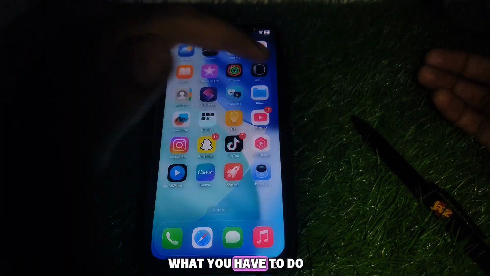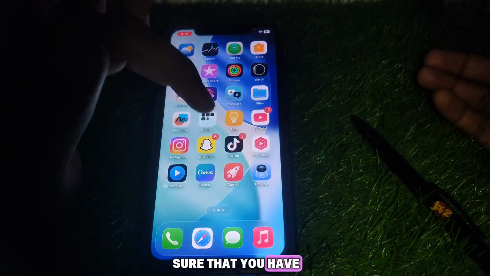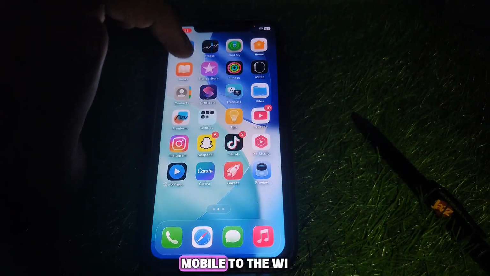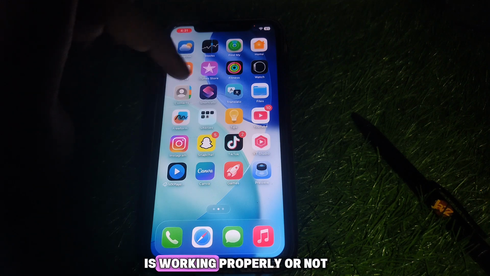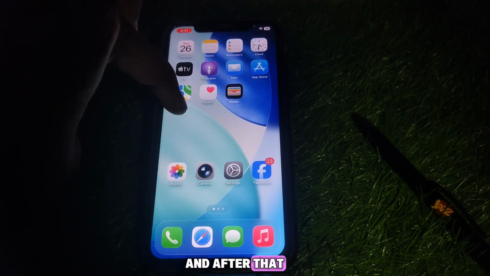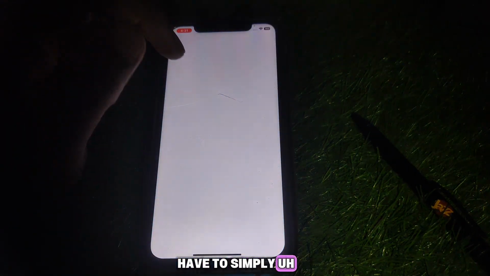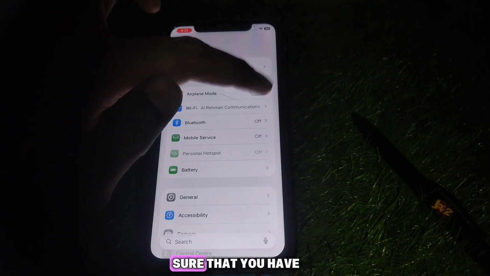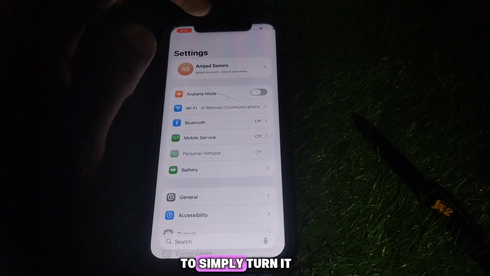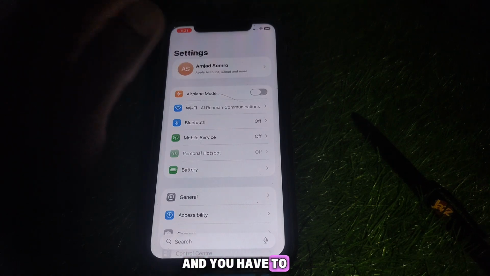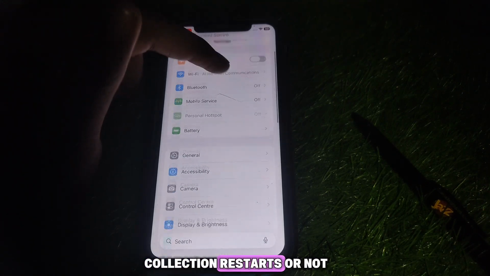So first of all, you have to simply make sure that you have connected your mobile to the Wi-Fi, and after that you can also check whether your Wi-Fi is working properly or not. And after that, what you have to do next is go to settings, and here you have to turn on the airplane mode for some seconds, and after that simply turn it off again, and check whether your data connection restarts or not.